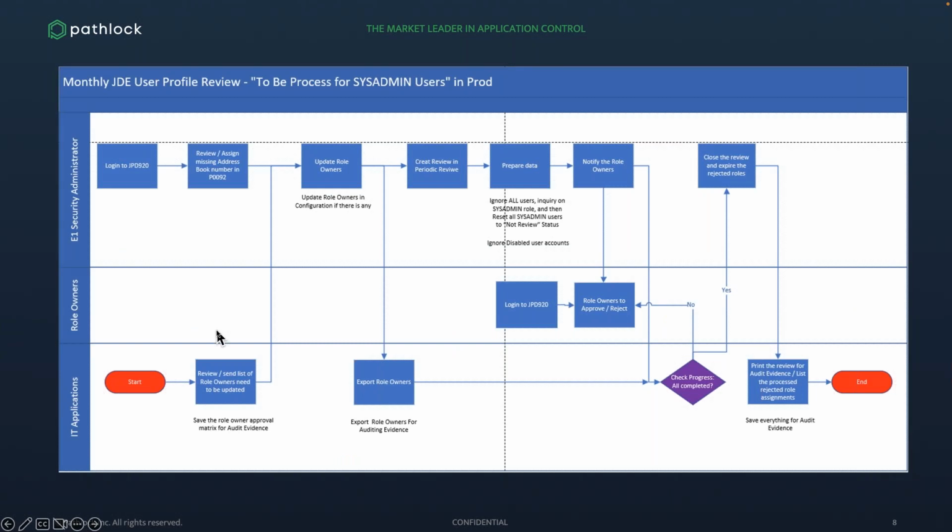So for example, a JD user profile review, right, is a process for sysadmins going into production. They log into JPD, right? They review and assign address numbers, taking those checkpoints that we just talked about in this workflow. You actually can check for those missing records in the system. The IT application side of it, right? Send a list of role owners that have to be updated. Those particular security group records can get updated. Then we can export those role owners. We'll go ahead and kick off the periodic review, make sure that all the data integrity is there, and then we'll work through the actual design itself and move forward in auditing and managing the data.